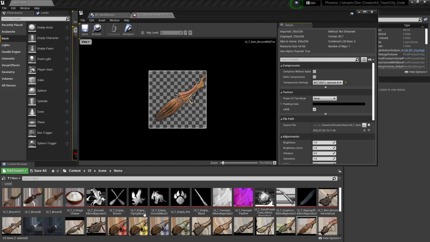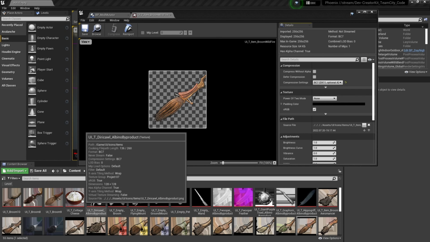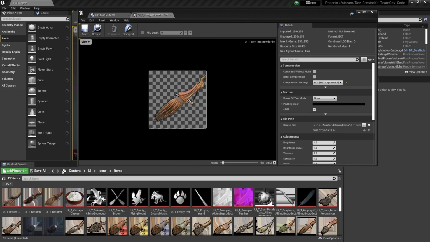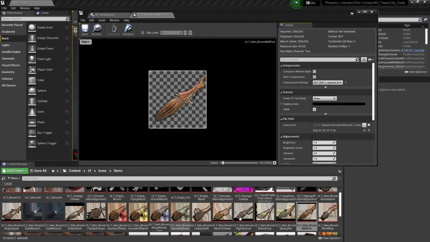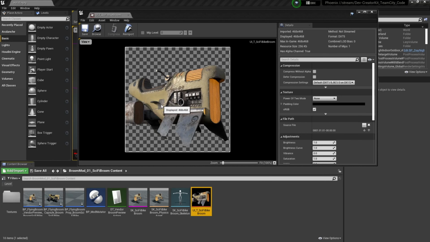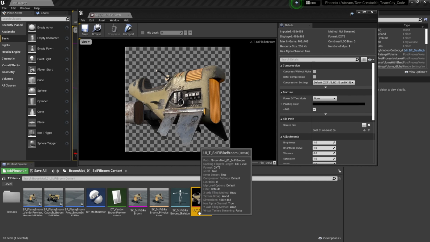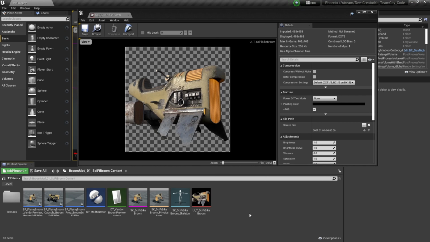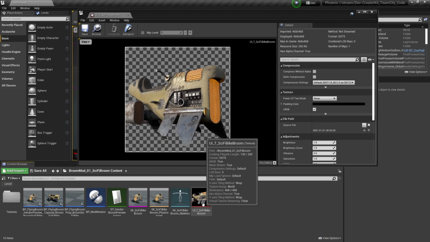Next up, we're going to add an icon for our broom. The existing broom icons can be found in Content, UI, Icons, Item, and then find the broom icons. For my icon, I grabbed the render of the bike, and then I removed the background, and then I dragged and dropped it into the content browser and renamed it UI underscore T Sci-Fi Bike Broom. Next, we're going to make an icon info data table so we can add our icon to the game.